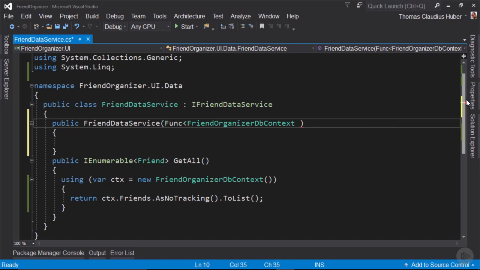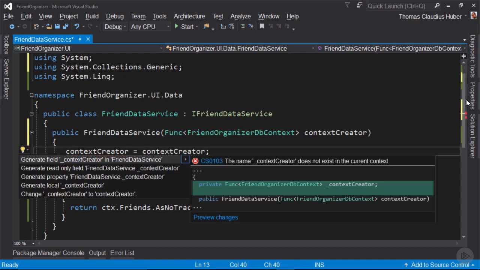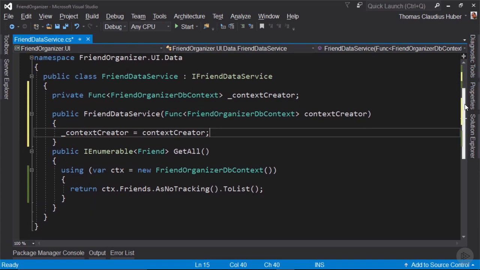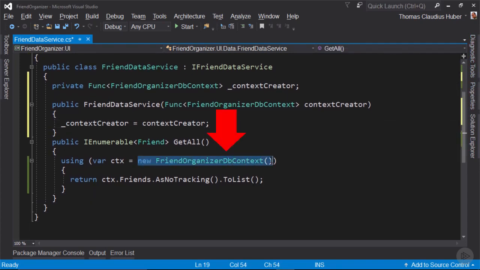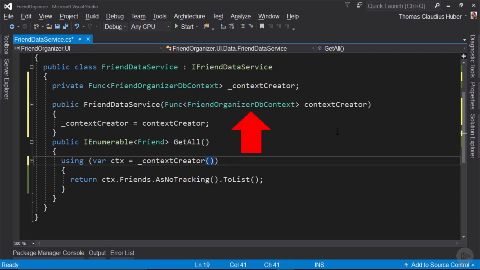We just need to define a Func that returns a Friend Organizer DB context. Autofac will automatically inject this Func so that we can create instances of that context. So I just call it contextCreator. To be able to use the Func, I need a using for System. In the constructor, I store the Func in the field contextCreator. I hit Ctrl-. to generate this field. Now I can scroll down to the GetAll method and I can replace this constructor call by a call to the contextCreator function. The function will return a Friend Organizer DB context like we have specified it here.